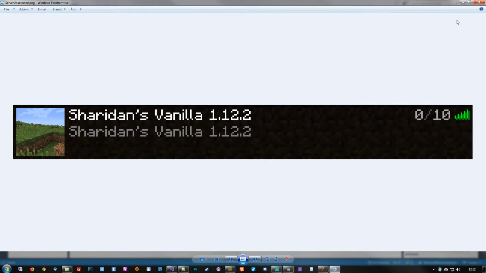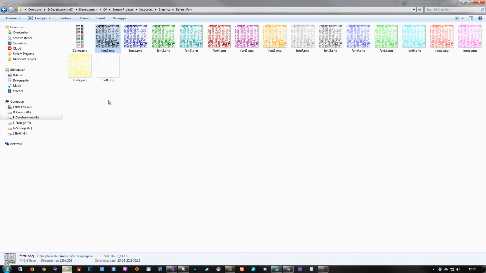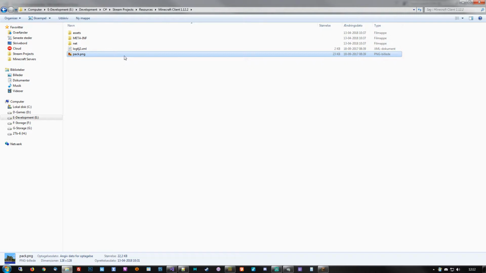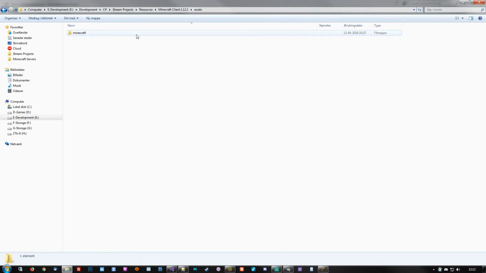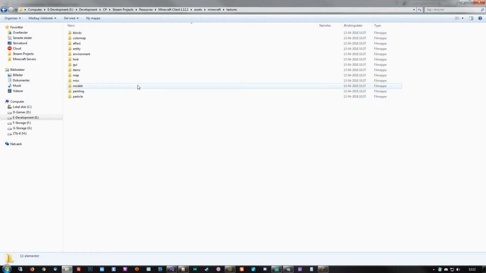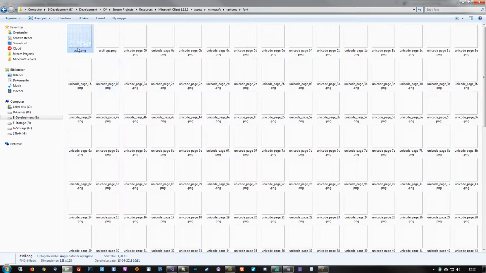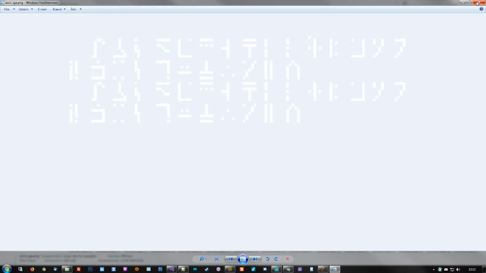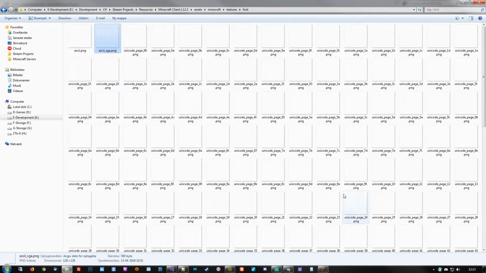Now, I did extract all of the assets from the game client that we're currently using. That, by the way, is the default icon for our resource pack. In the textures section, we've got the font folder, which contains the ASCII default setup. There's one here with all of the enchanting symbols, and the rest of them are Unicode images for all the different glyphs.